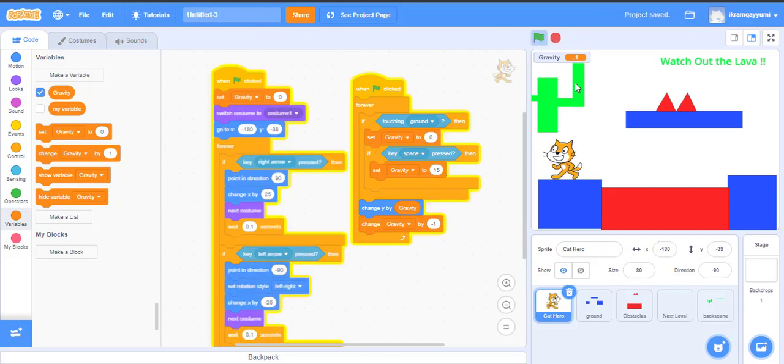When I click on the green flag, there you go. When I click on the space key, you see he jumps and he falls down automatically. So it means that our code is working for the gravity. As you can see, this is how he can jump and he can walk. Okay, this is working, and for the gravity we are done.